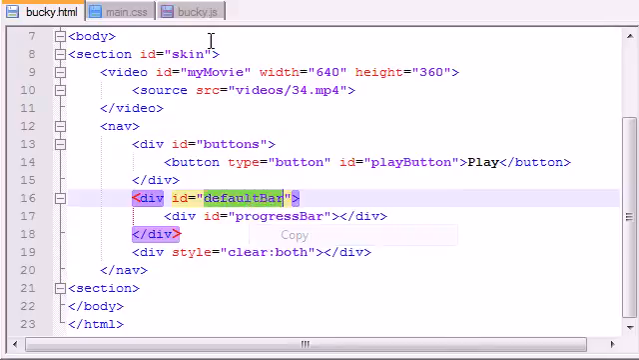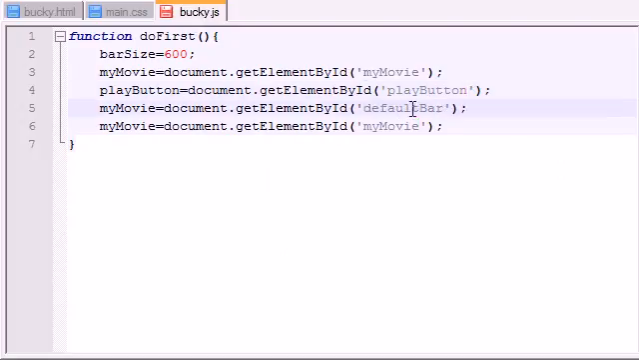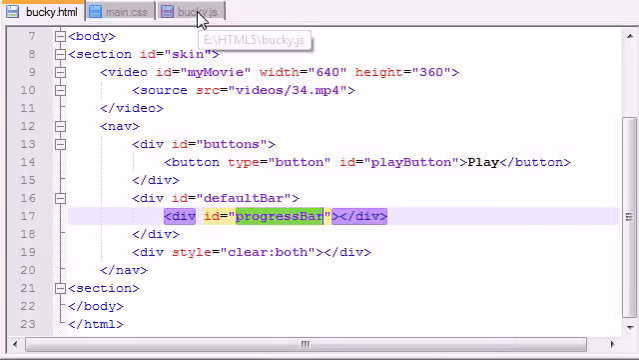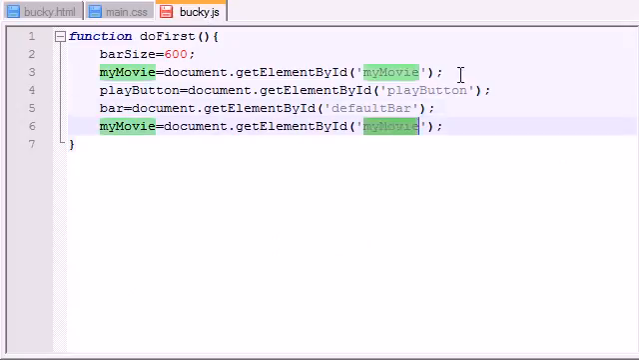So go ahead and copy that ID. And I'm just going to go ahead and name this bar because I don't feel like typing default all the time. And now the last thing is that progress bar. Now by default, this doesn't show up at all, but we're going to be changing that through JavaScript. Now I'm just going to be naming this progress bar.